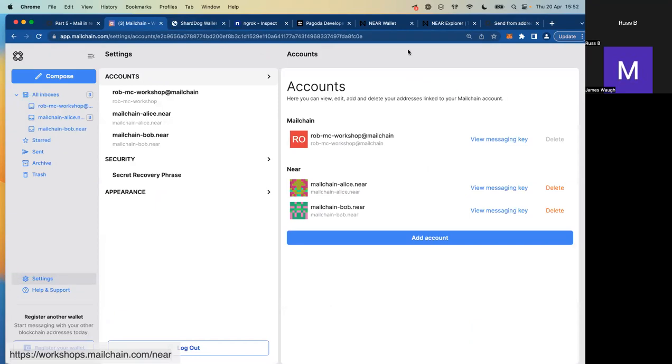And then you mentioned compatibility with email. Is there a feature where I can send regular emails to a Mailchain address right now, or is that on the roadmap? So it's something that gets asked from time to time. I think we'll look at Web 2 or traditional email integration at some stage. For now, we focus on the Web 3 side of that.